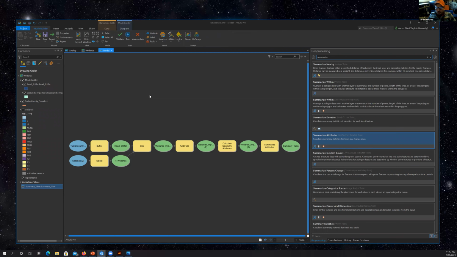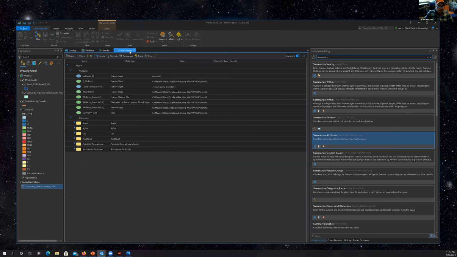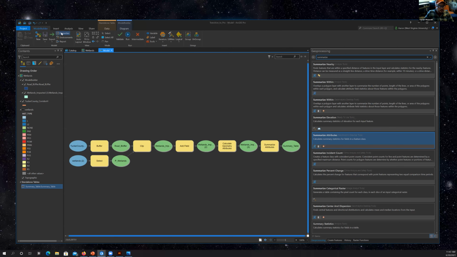Okay, so one thing that's really cool with models is that you can actually turn them into tools so people can run them like any other tool in Arc, and they don't actually have to interact with the model. Before we do that, I just want to note you can do some exports of this. So for example, let me just save this real quick. Oh, that's not it. Let's see.